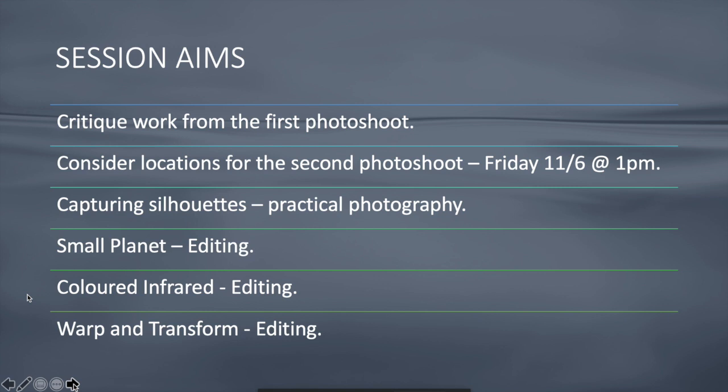Right, so what we'll be doing this afternoon, we'll obviously have a look at work from the first photo shoot. And I have to say there were some absolutely excellent images from that photo shoot. We were all expecting a bit of a washout, but that doesn't necessarily mean that you don't get great photos. But given the conditions, I think everybody did incredibly well.